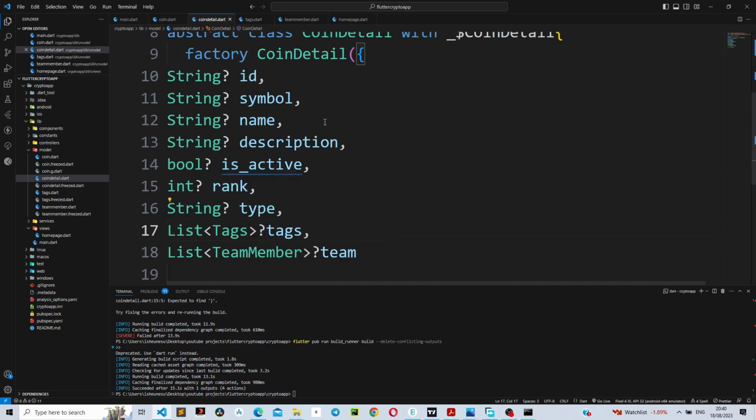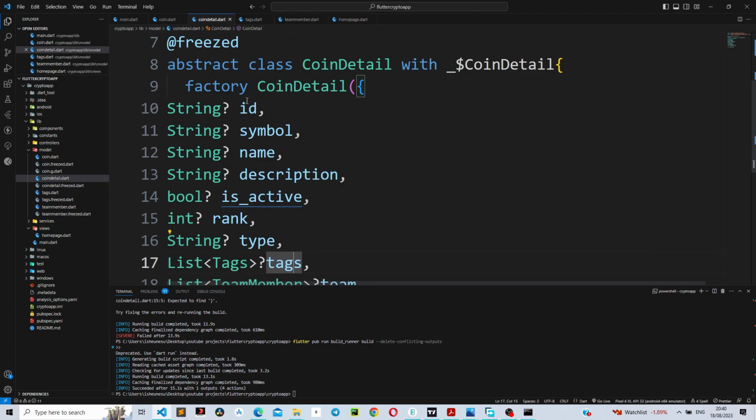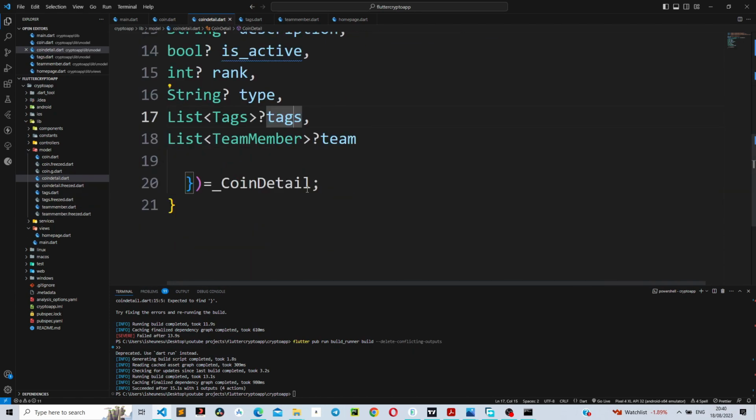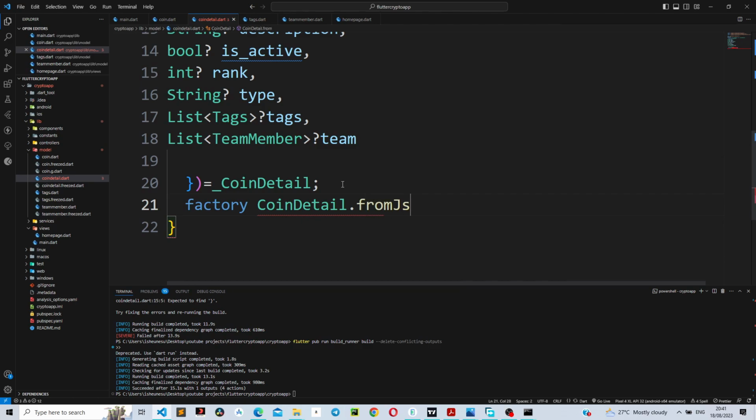Okay, seems like everything is okay, but we need a few things. Inside our coin detail, what we need to do is convert from a JSON file that we need to create. So I'm just going to say factory CoinDetail.fromJSON.